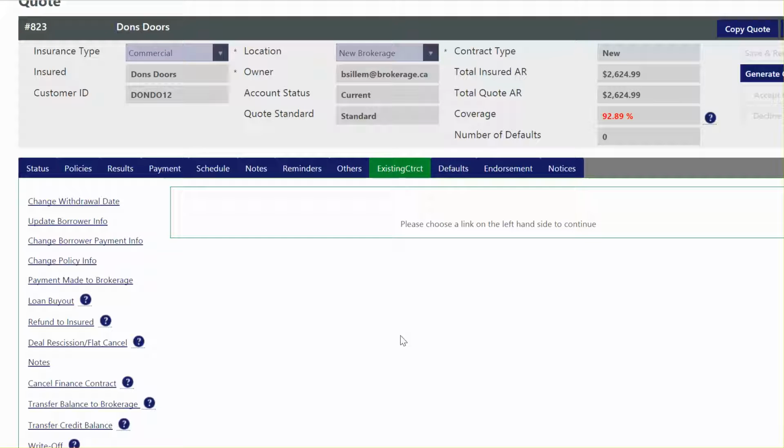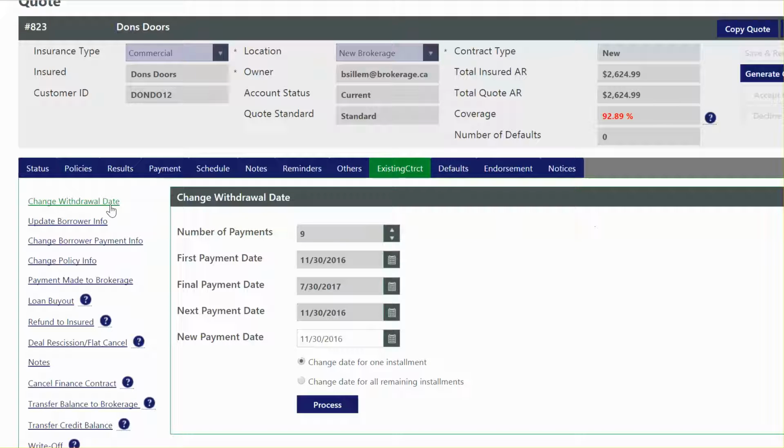From the existing contracts tab for an accepted quote, we have a number of options available to easily manage changes that might arise midstream. For example, the insured might want to change the withdrawal date of their payment. They might want to do it for one installment, the next one, or they might want to do it for all of their remaining installments.